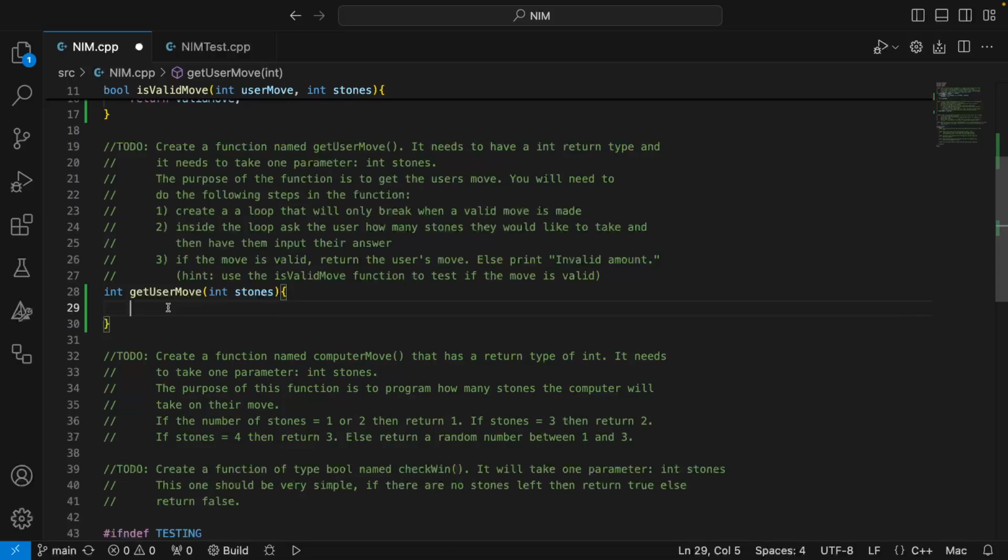Probably a bunch of ways we could do it, but inversely, if the user doesn't know how to play the game and they just keep doing invalid moves, instead of breaking out of the function, it'll just keep telling you, hey, invalid, try again, invalid, try again. So we've done this a few times now. How could we do this with a loop?